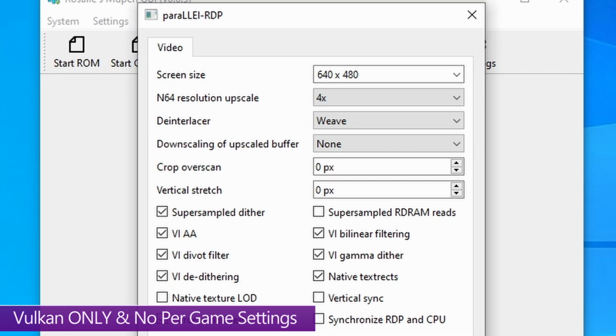Now, before I close out the video, there's a couple of things that I need to mention. Firstly, this plugin only uses Vulkan, so if you don't have that graphics backend for your graphics hardware, unfortunately you can't use it. Secondly, you can't save any of this on a per game basis, which is unfortunate, so just make sure that you dial in your defaults as best you can.